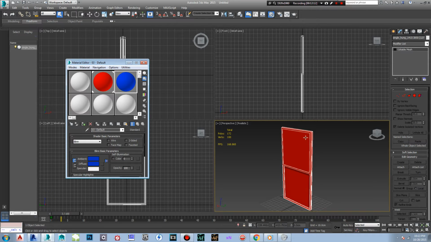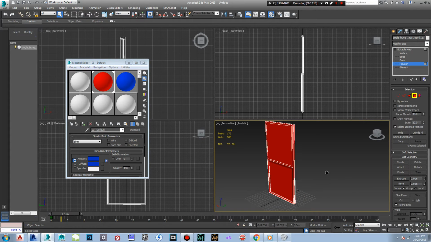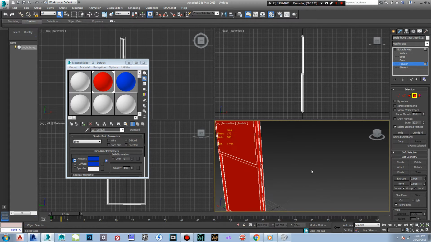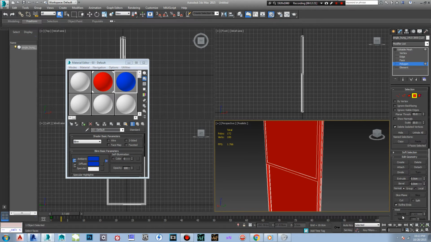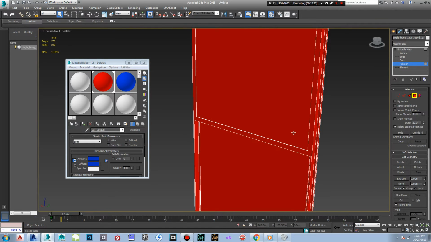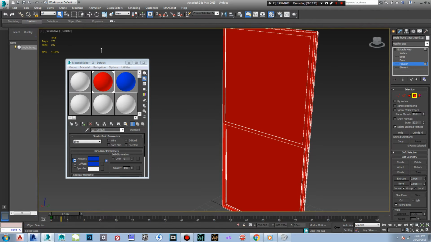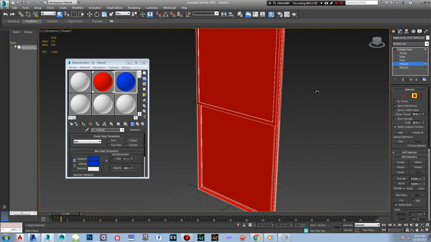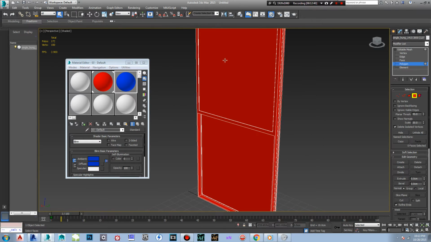I will keep this red. I'm going to go under editable mesh, expand it, go to polygon. Now I'm going to make this bigger. I have realistic shading right now. I'm going to change that to shaded so it doesn't take up so much memory and moves around better. Okay. So now that's red.